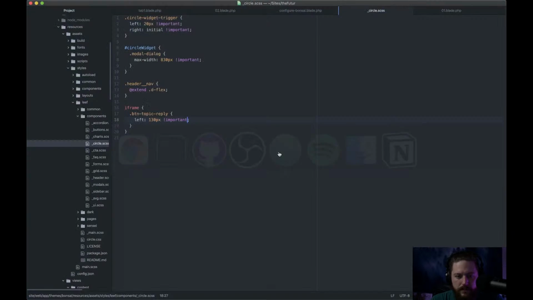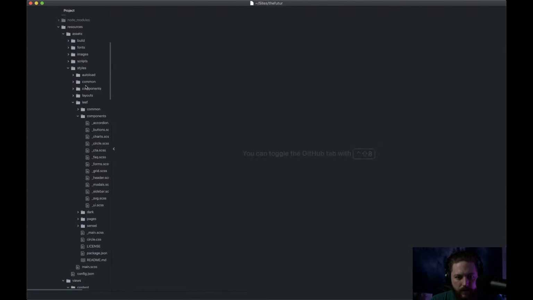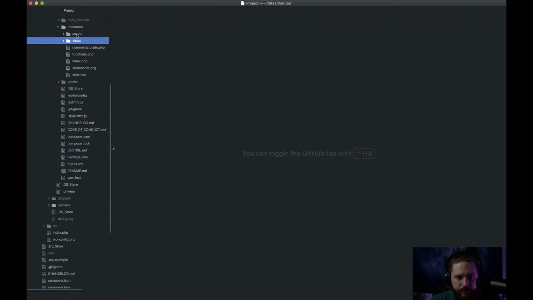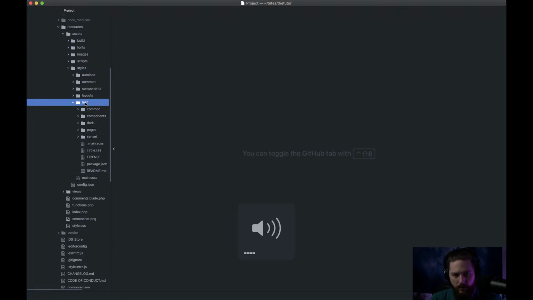Let's take a look at this again. We'll just close out of these. Asset styles, leaf. Wondering why it's getting so hot. Forgot I had the space heater on. One moment.